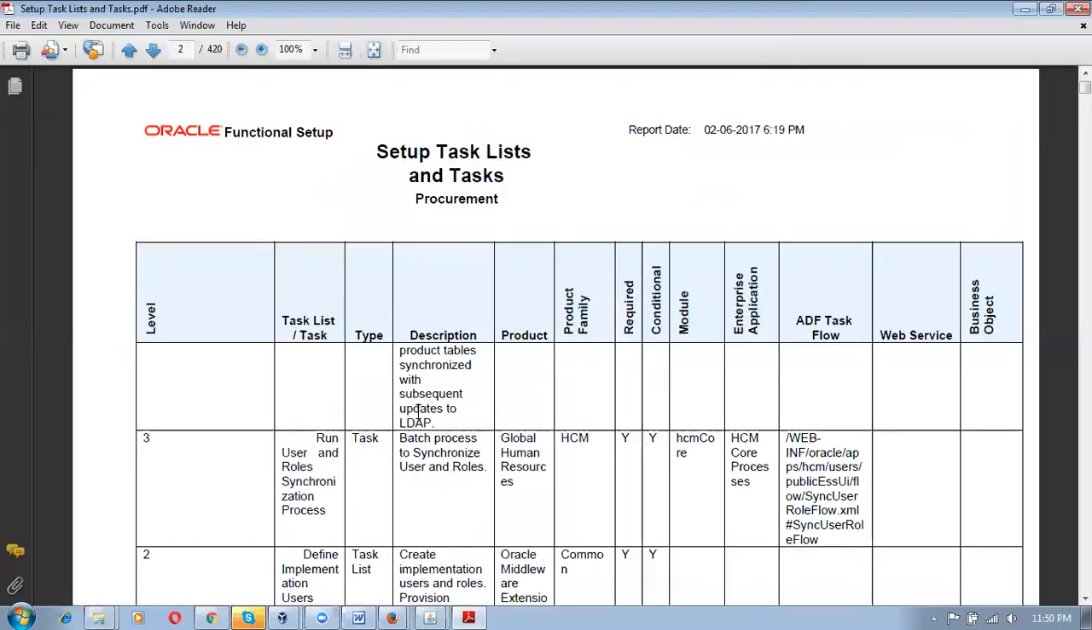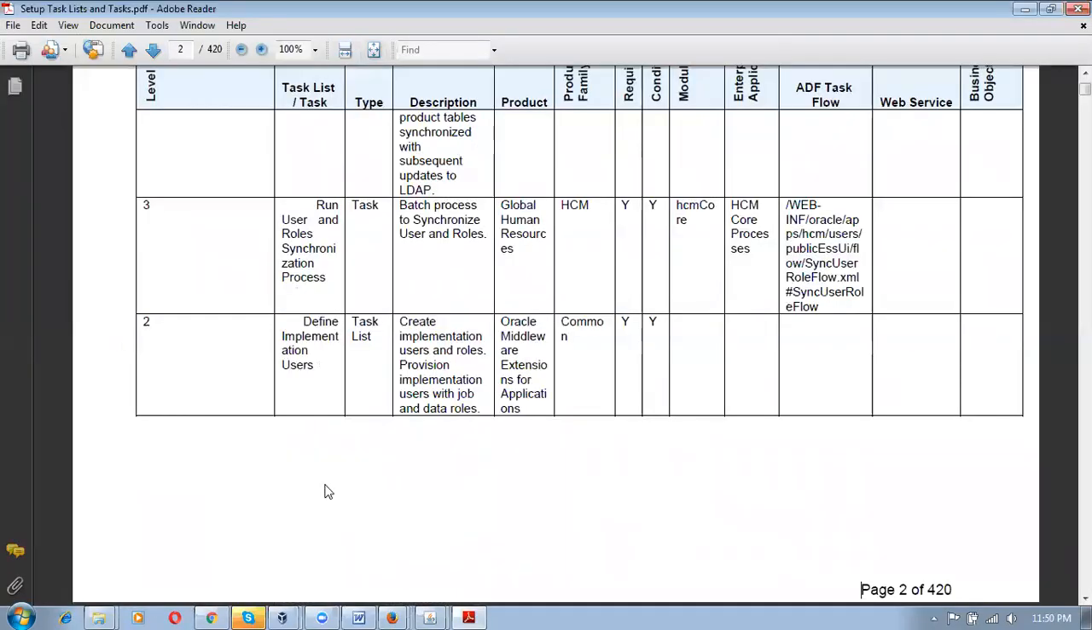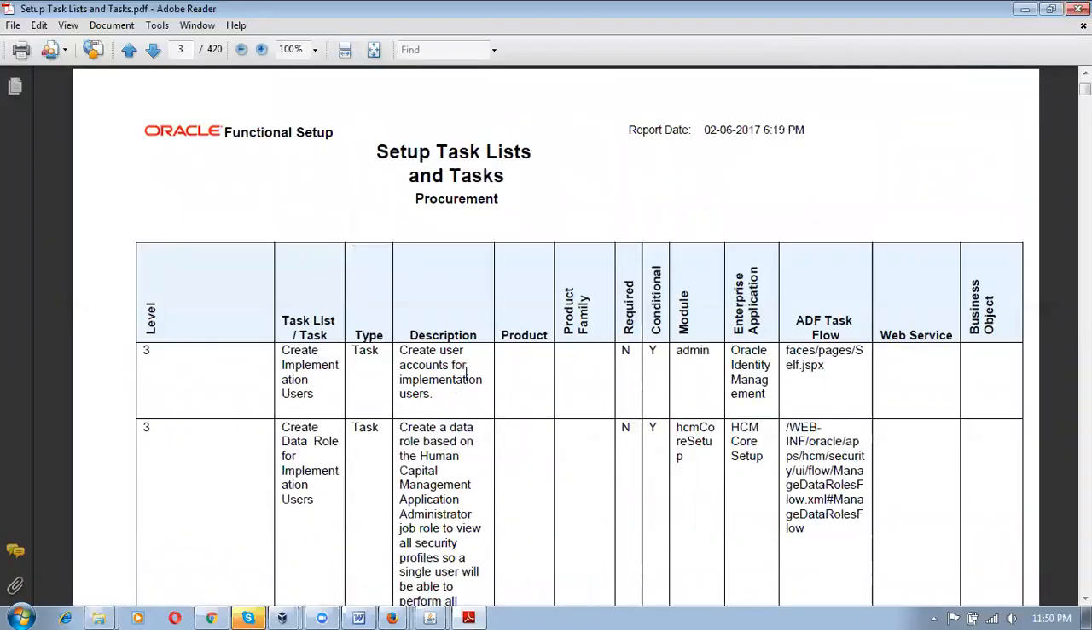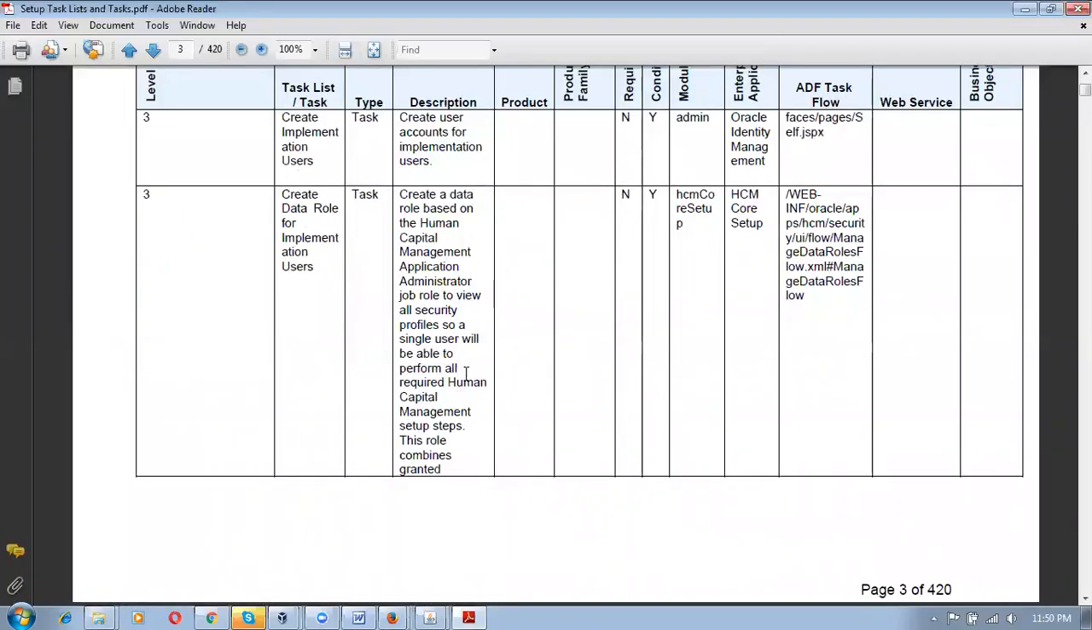Page down. If you go there, you'll be having plenty of such steps. Fine. Run the users and role synchronization process. Page down. Define implementation users. Actually, I'm doing it for training purposes, I'm not defining the implementation users. In reality, you won't be doing it now. Fine, procurement point, you will not do it. So I create implementation users and then create data roles, then go to assign the roles basically.